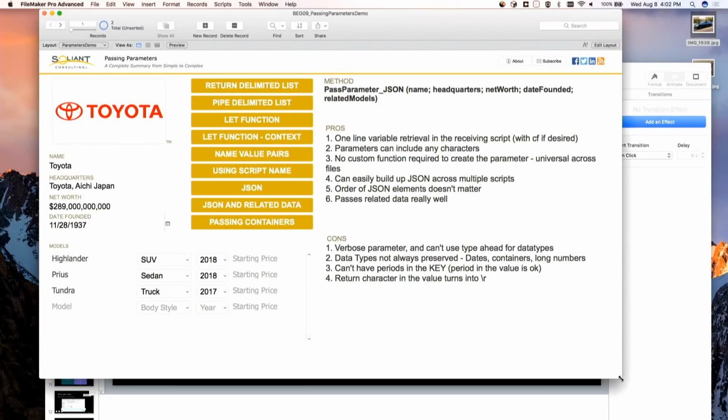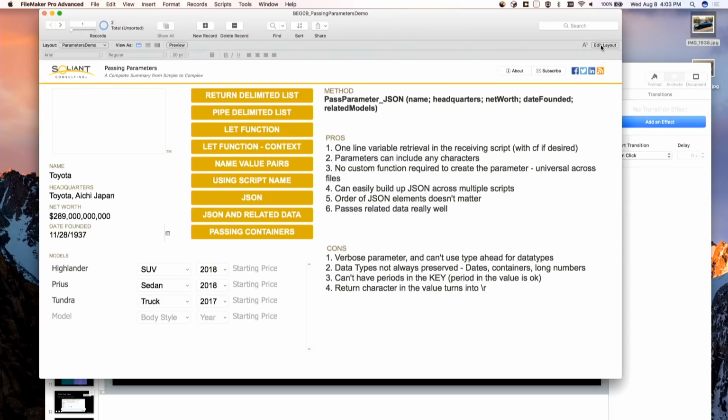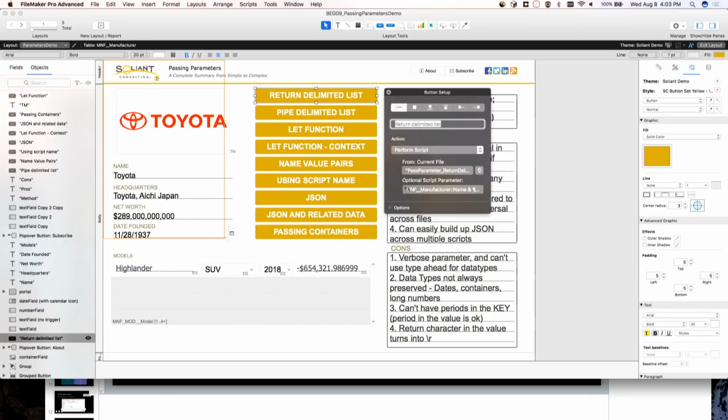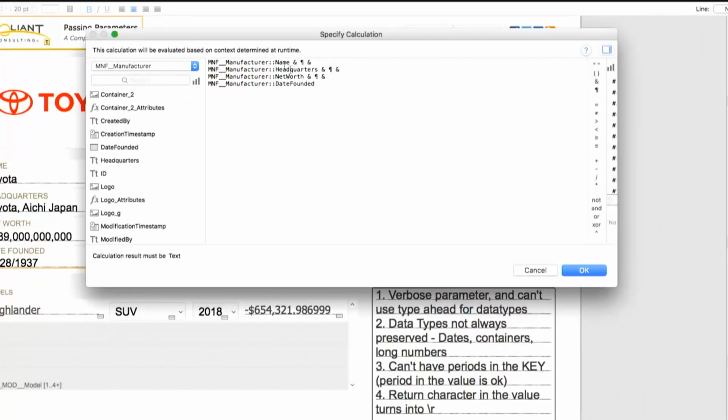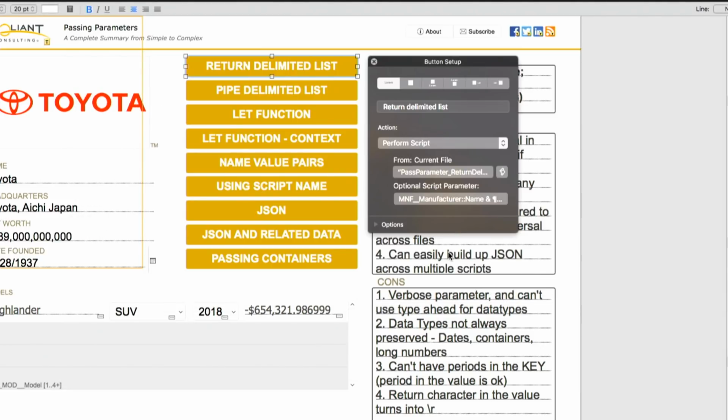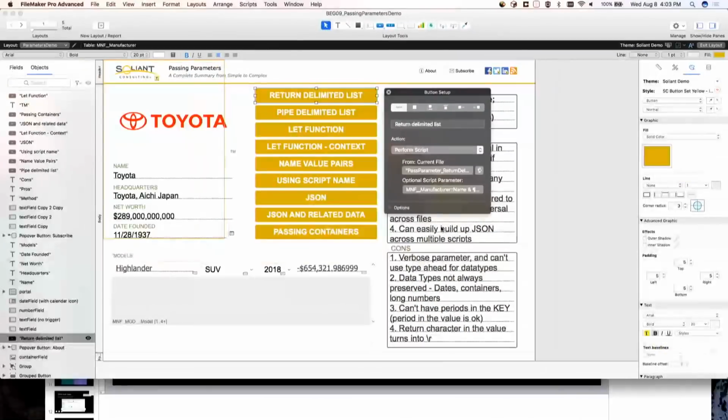It is included in your session materials, and you can use this to reference all the different ways of passing parameters. Let's look at this return delimited list option. Let me zoom in a little for you. You can see what I did was the data, the ampersand, pilcrow, ampersand, and then another data. To add this ampersand and pilcrow easily, you can just click over here off to the side to add those into your calculation.